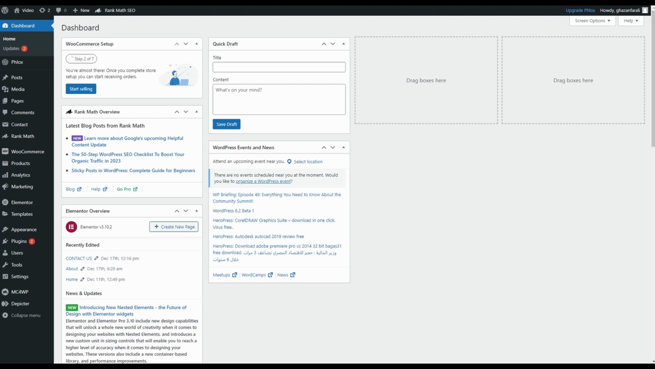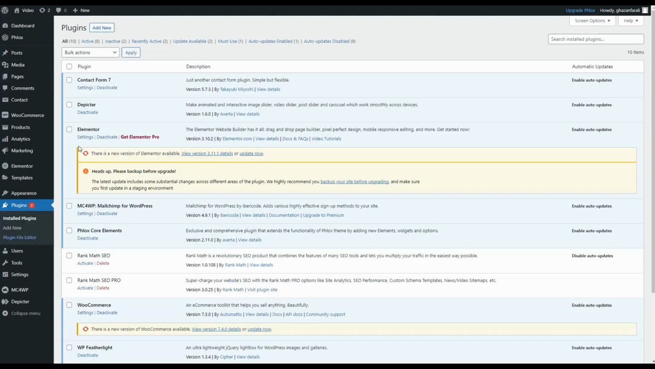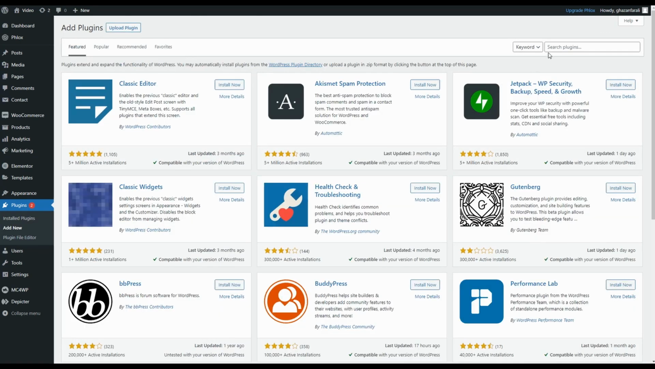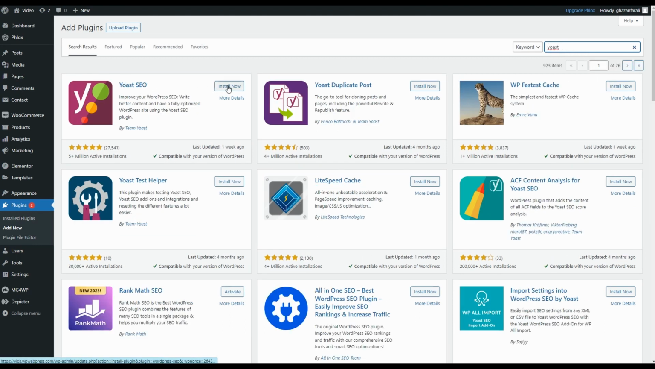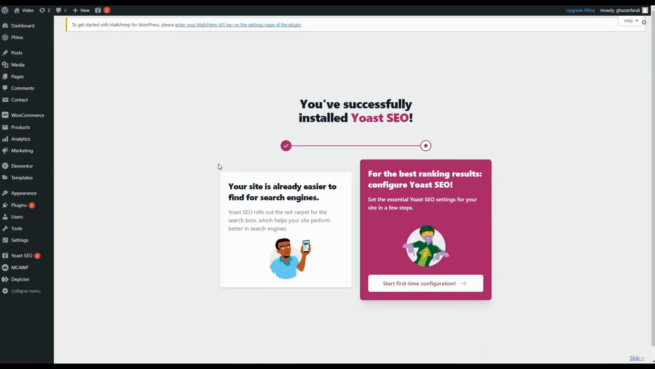So the first thing that you have to do is to go to the dashboard of your website, and then from here go to the plugins section and then click on add new, and from here search for Yoast, this plugin right here, Yoast SEO. Click install now button and then hit activate.